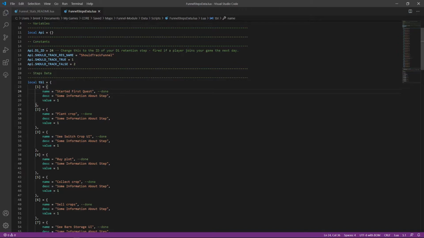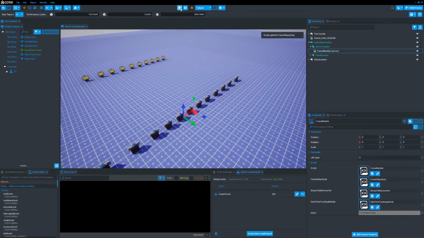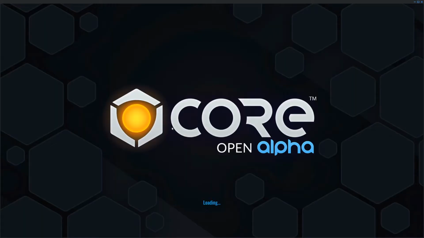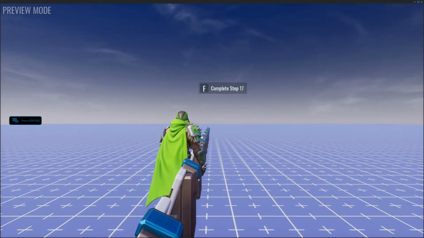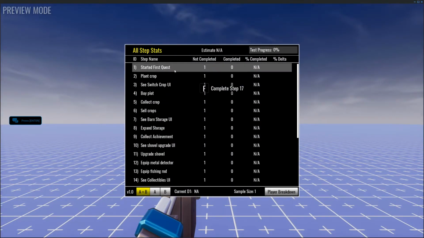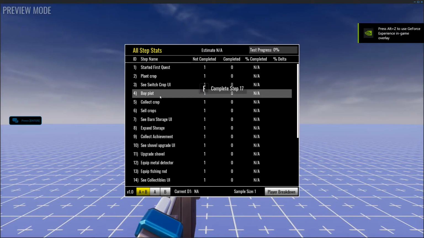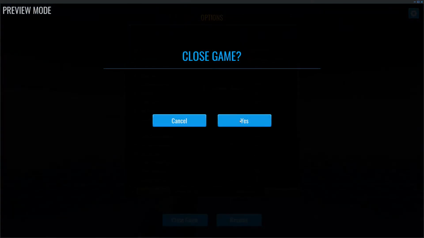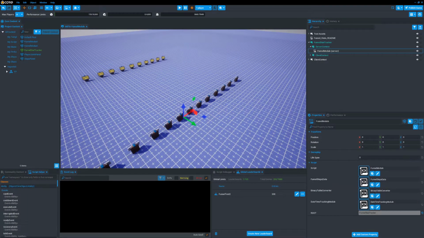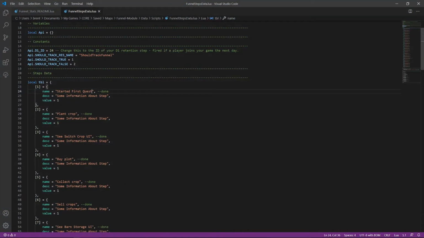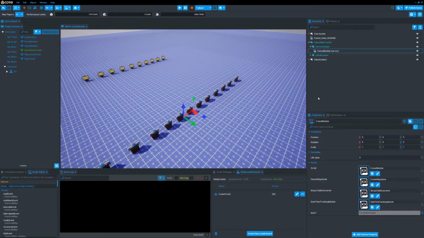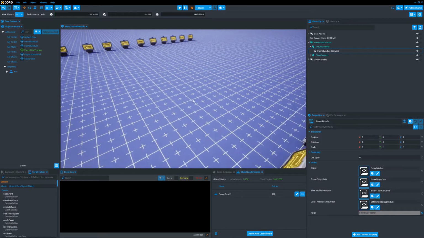And so if I save this and now I open up preview mode again, press F9, you can see started first quest. So once again, this is only visible to whoever has access to this panel. And so it's really just information for you. So you can name it whatever you want. Just make sure that all the steps correlate. So that brings us into our next point, is how do we actually track a step?